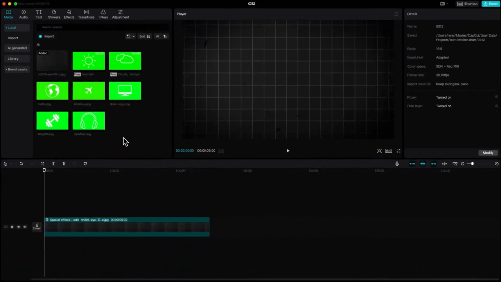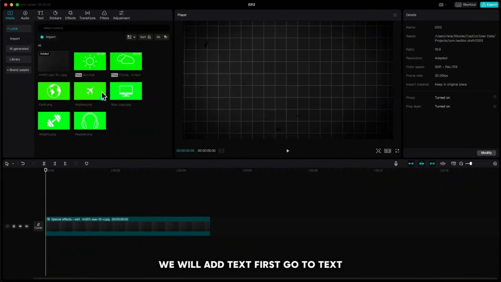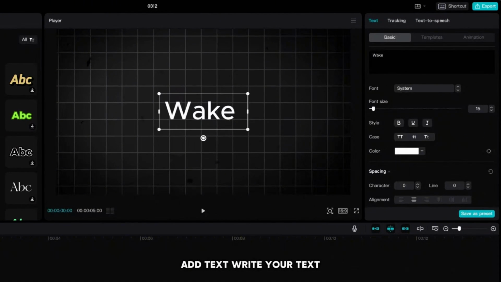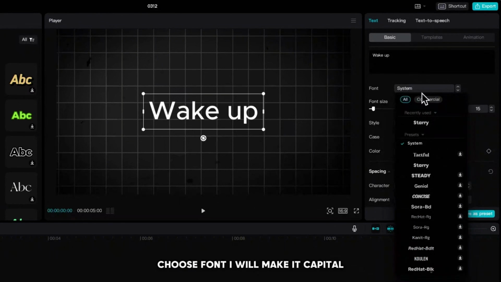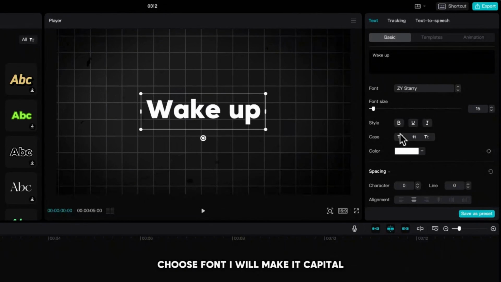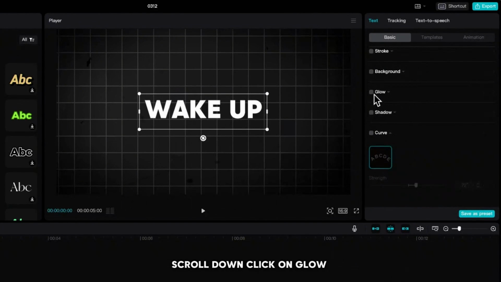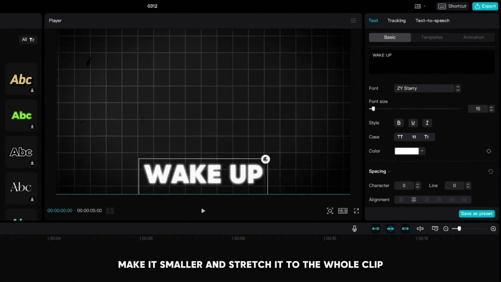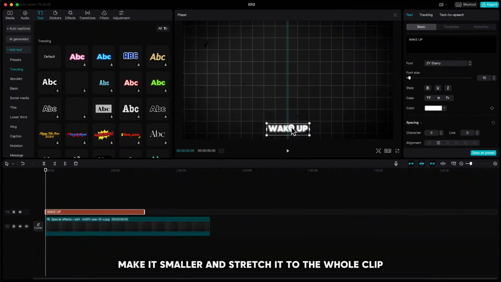Let us move to our final animation where we will create a nice progress bar for a better day. We will add text first. Go to text, add text, write your text, choose font, I will make it capital, scroll down, click on glow and adjust the settings. Pull it down to the bottom, make it smaller and stretch it to the whole clip.